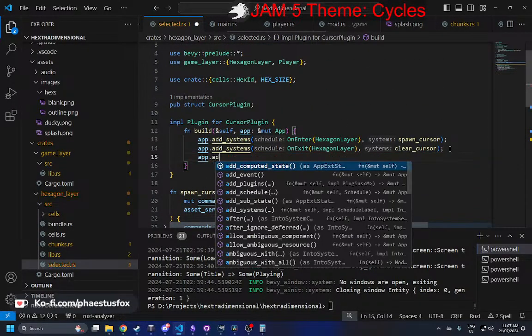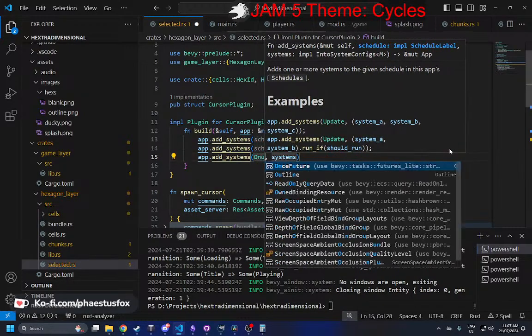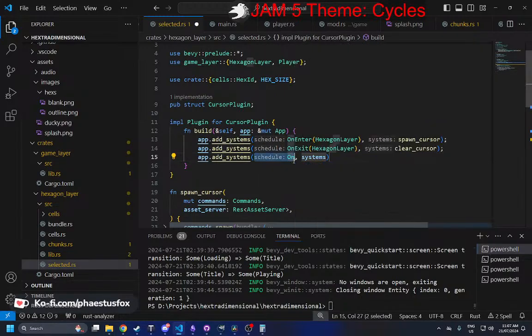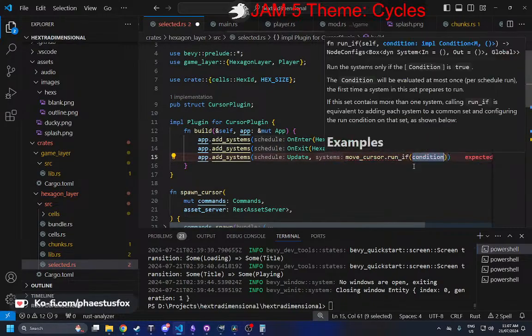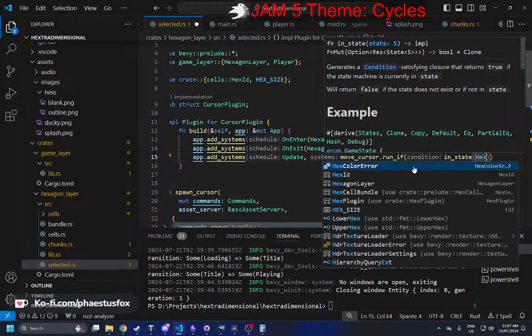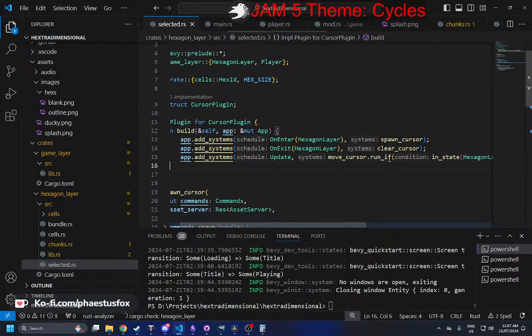And we say app.add_system, and this is on... no, because on updates are the thing. So this is called in update. Confusing. This is going to call move cursor, and then we're going to put a run if in state hex layer, hexagon. There you go. So now the cursor movement logic will only run if we're actively in the hexagon layer.